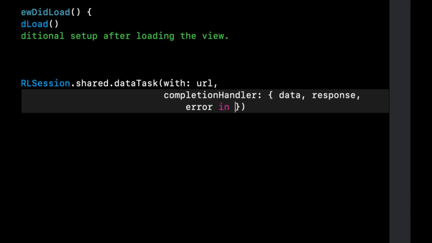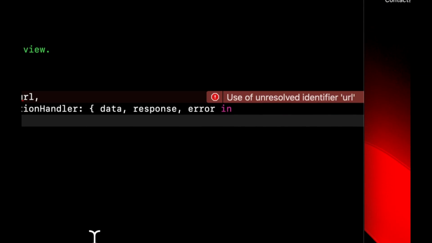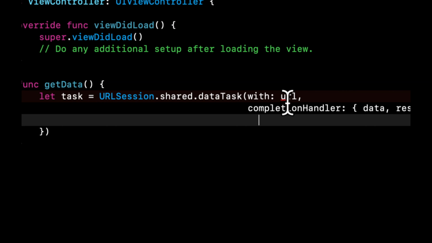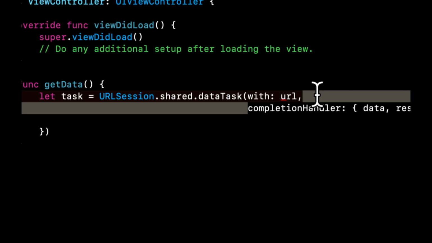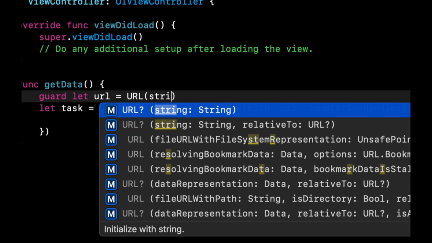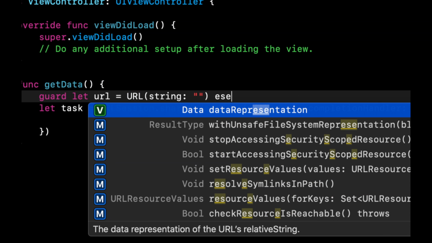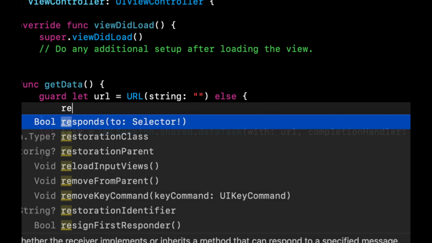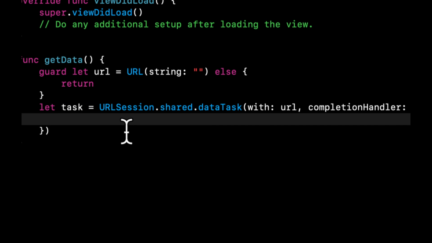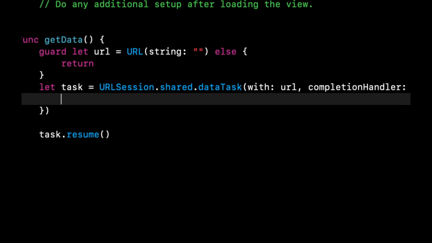And let me go ahead and close up this right panel just to give ourselves a little more room to work. And let's also put this back on one line. Let's create that URL up here. We'll say guard let url is a URL, and we're going to create it with a string. This is kind of irrelevant for the purposes of the video, but let's just create a URL like that. And basically, once we create a task and we do resume on it, which kicks it off, we get this completion handler as a part of this URL session data task.